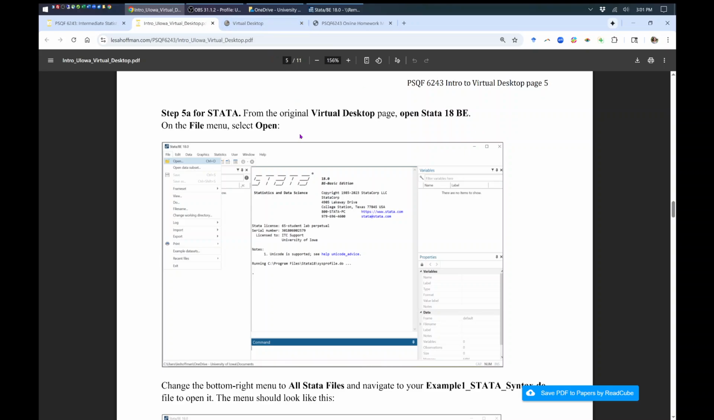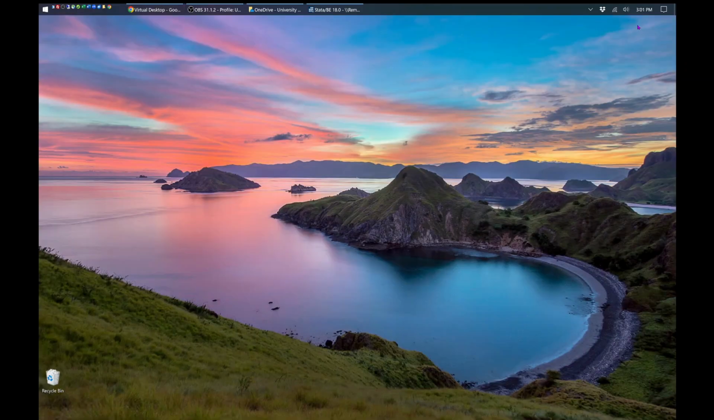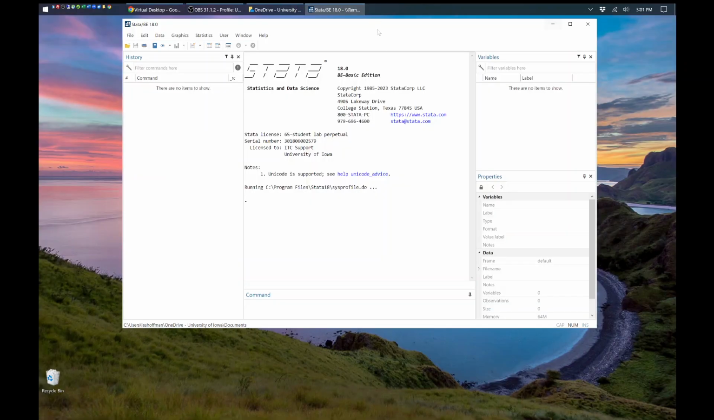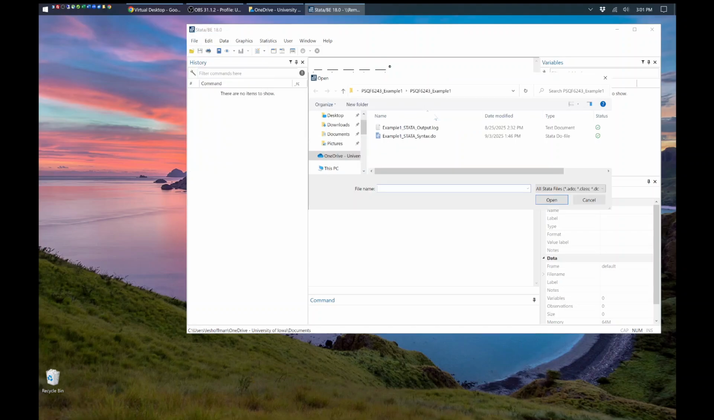So I've gone through the steps already. Here is the set of menus, and I've opened up STATA. So let me get rid of that and show you then what this looks like. So welcome to STATA. STATA has separate windows for the output that you are requesting and the syntax files that generate them. So the first thing that we need to do is open a syntax file. So I am going to hit open as I demonstrate.